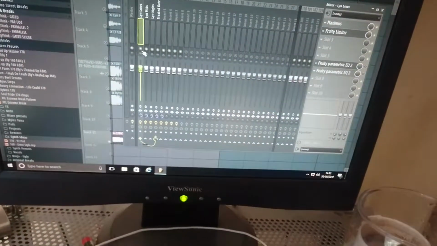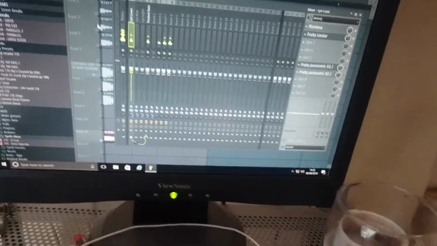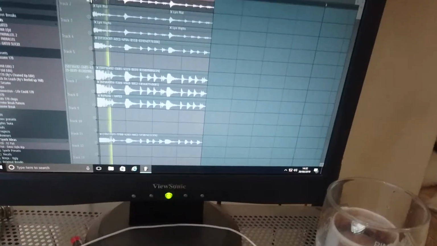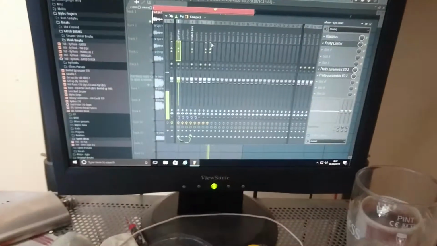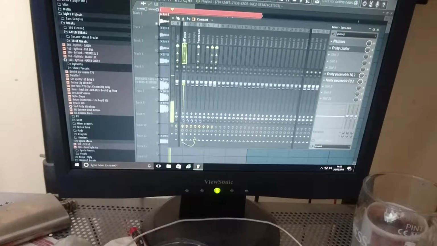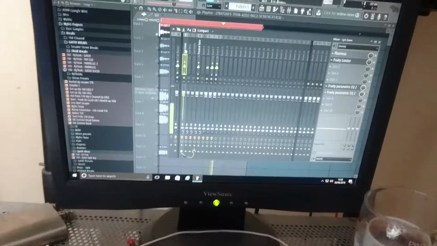You know, so if I just play the low, I don't know why it's all... Oh, that's why. I don't know why it's popping out loads. Strange that.